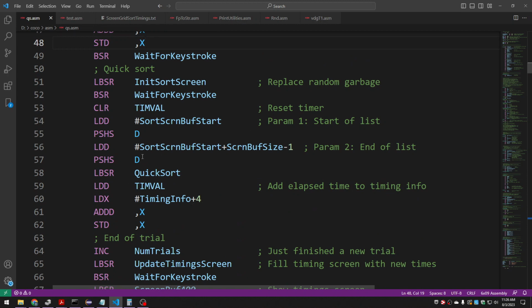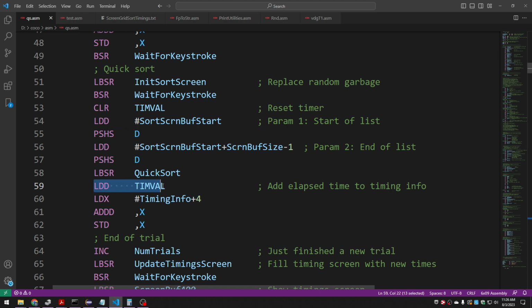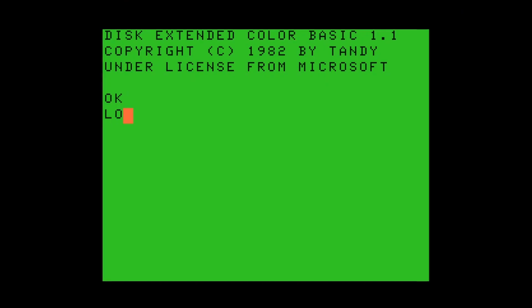Quicksort's a little bit more complicated because we're pushing parameters onto the stack to facilitate recursion. I will talk a lot more about the quicksort code in an upcoming video. But the interesting part here is I clear the timing value first, then I go ahead and push my parameters and call quicksort, and then right after I retrieve my timing value, and it's in timing info +4, that I grab the current sum, add that to D, and then put D back in. So let's see what that gives us.